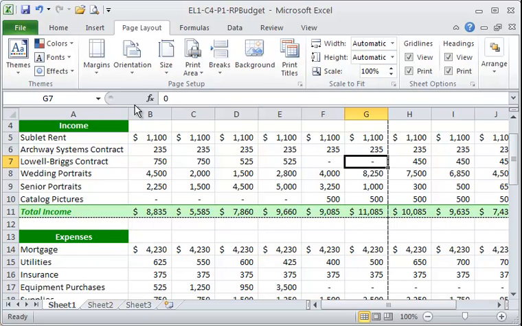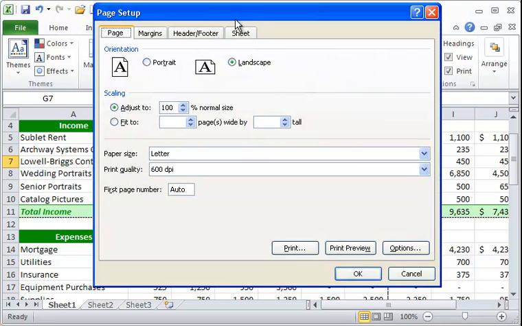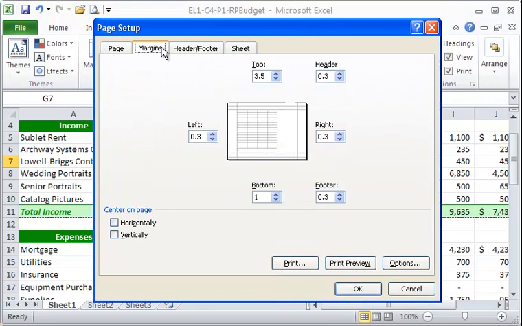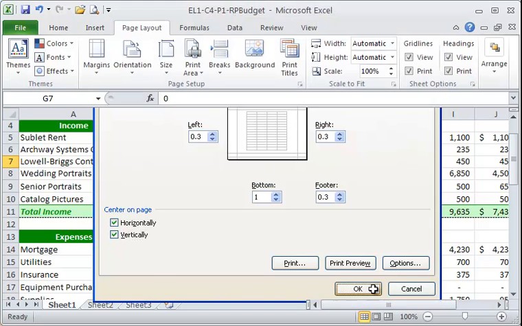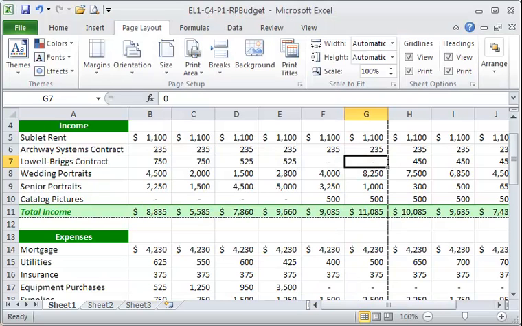And then also we're going to change the horizontally and vertically centering of the worksheet. So again, that's back under Page Layout. We can go to any of these actually, but we'll go back to the Page Setup dialog box in the Margins tab, and then center on the page horizontally and vertically. And we'll click OK on that.